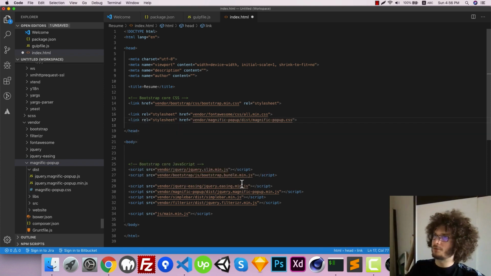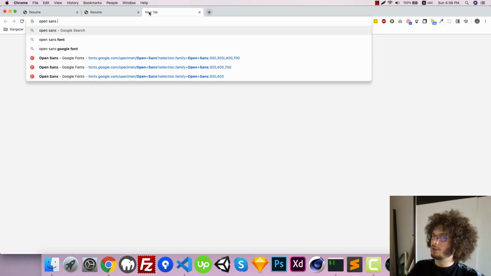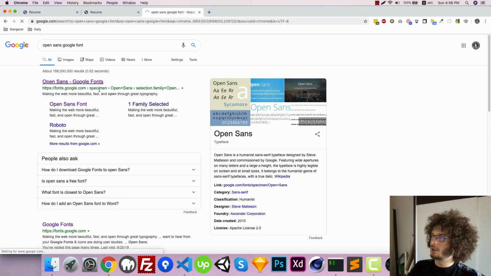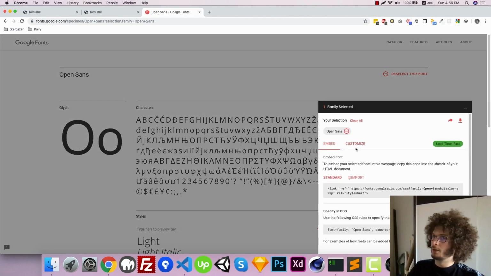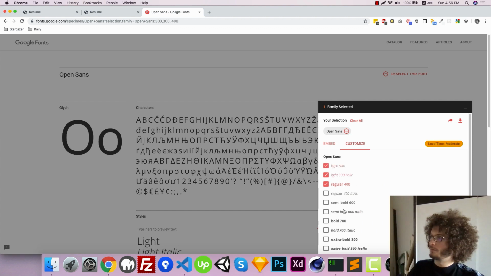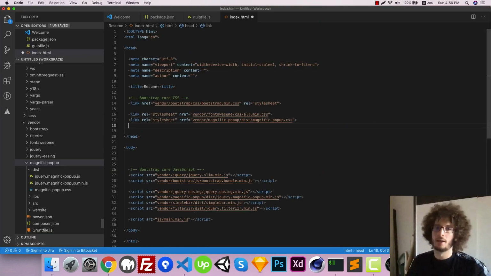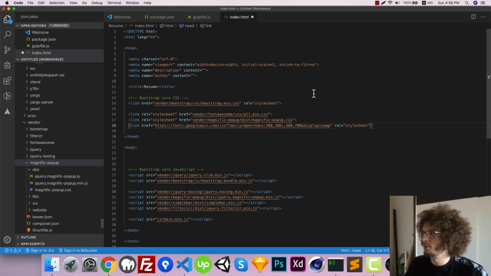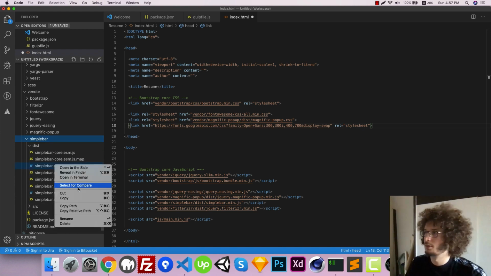And now we want to add our custom fonts. So we will use the Open Sans Google font. We will need a light version. So yeah, light, italic, regular, and let's take bold. Here we will copy this, paste it into the head of our index file, and now we want to add SimpleBar CSS. So here, SimpleBar, this here is the CSS, copy relative path, link, okay.